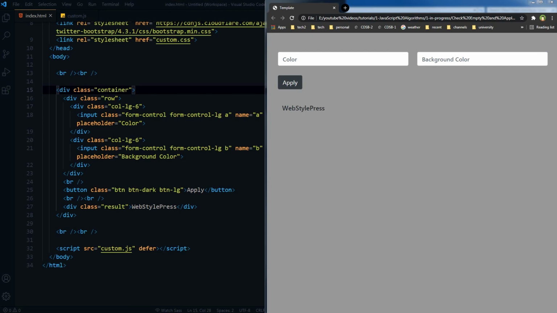This Vanilla JavaScript tutorial is about achieving two things. You can see two form fields, an apply button and text on the screen. We are aiming for this. Number one, on form submission, if nothing is submitted, show an error message and highlight this div. If color and background are submitted, get those values and change the color and background color for this div. Let's start.